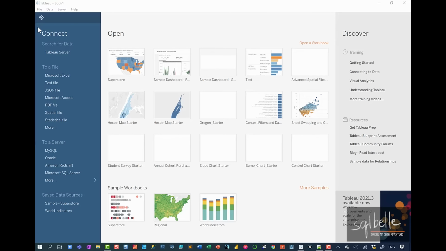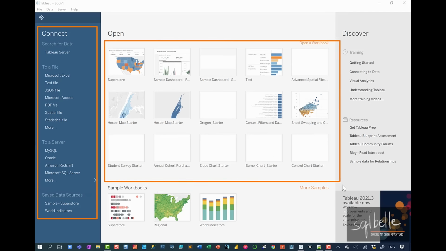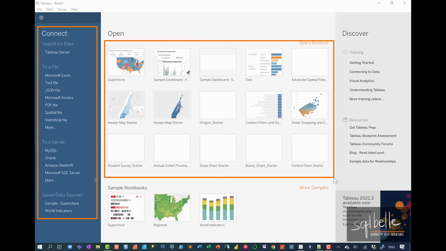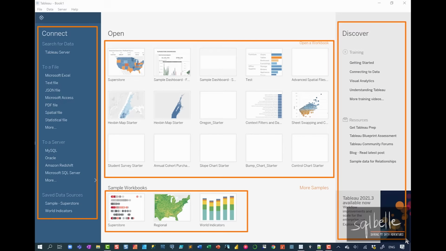When we first open up Tableau Desktop, this is the interface that we're going to see. On the left-hand side, you can see ways we can connect to a data source. Right here in the middle is a list of all the workbooks that you may be recently working with. Right underneath it are sample dashboards that come with your Tableau installation. And on the right-hand side are links to additional resources and training if you need them.